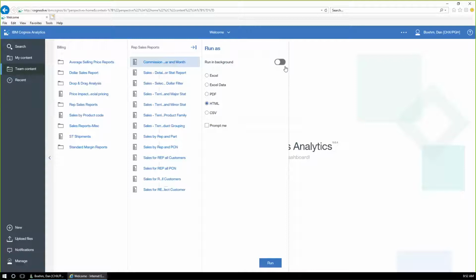Now, notice I can pick exactly one format at the moment. I can't run in the basic options in multiple formats at the same time, only one. Number two, notice Excel data is here.